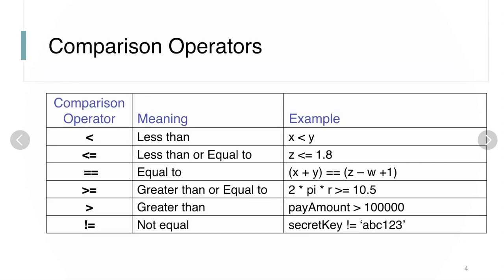You have multiple comparison operators, just like in any other programming language, and these are less than, equal to with two equal signs, greater than or equal to, greater than, and not equal. And on the right hand side you see some examples in Python specific expressions.